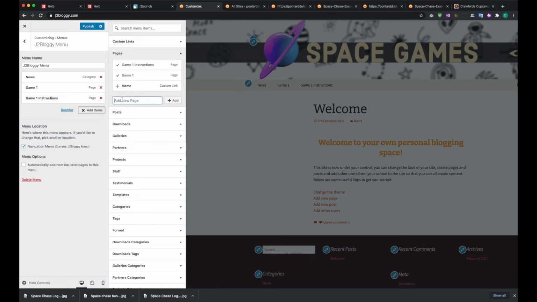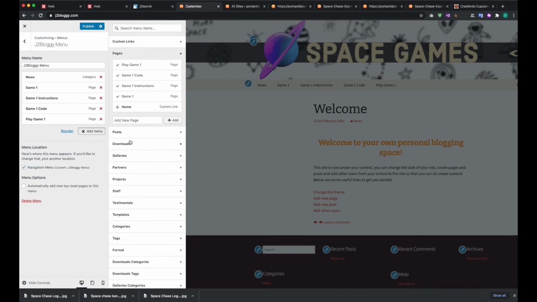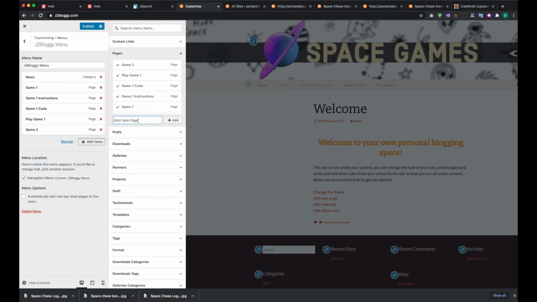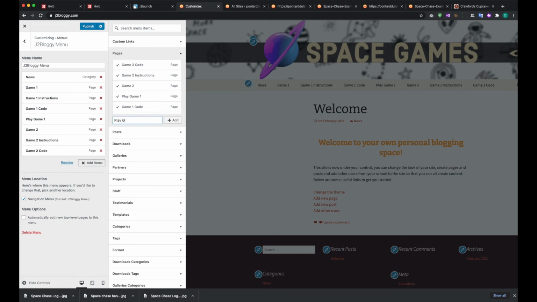Let's add game 1 code, press enter, and then we're going to do one more, play game 1, press enter. Now I'd like you to add another navigation setting for game 2. Hopefully we are going to make one. So if we say game 2, press enter, then we're going to repeat the process. We are going to say game 2 instructions, press enter, and then game 2 code, and then play game 2.